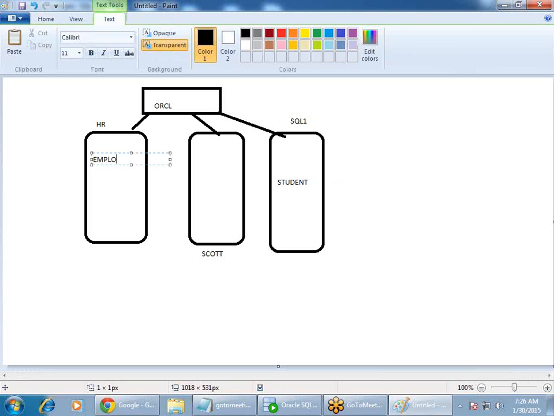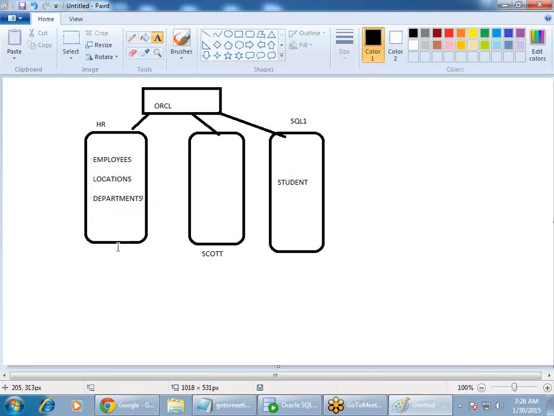and the employees, locations and departments tables are present in HR, then if you ask what objects are owned by the HR user, we say employees, locations and departments. Since the student table is owned by the SQL1 user and this user has given access to the HR user, when you ask which tables are accessible to the HR user, we'll include student also. That is the difference. When you say USER_, that will give you the objects which are owned by that HR user only.